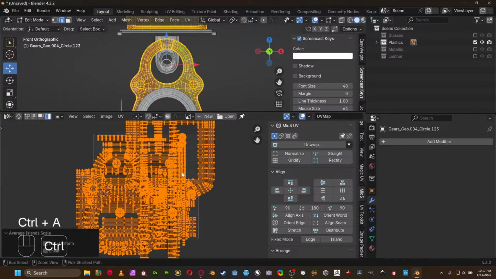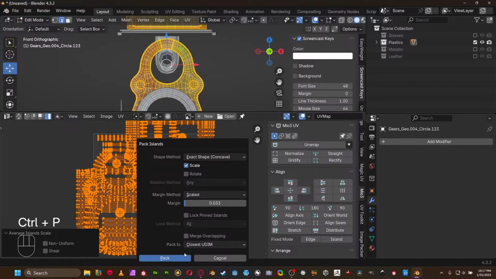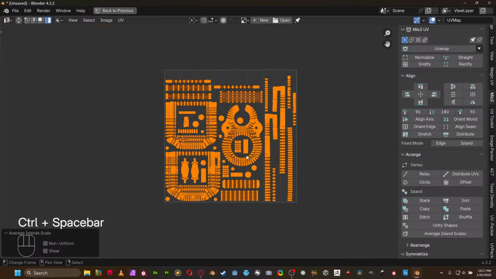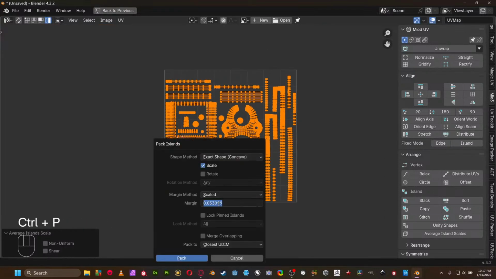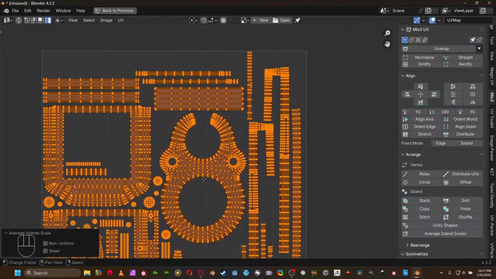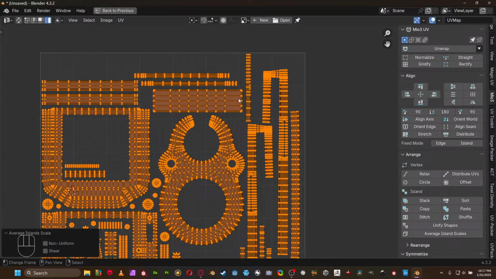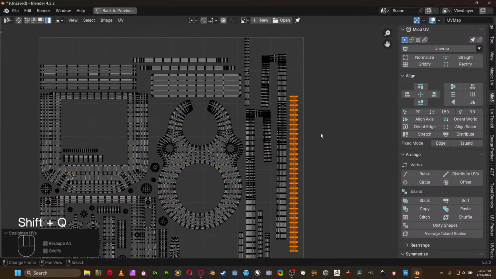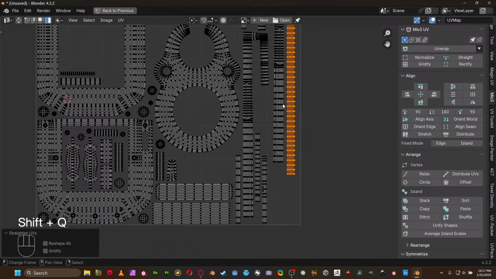Let's Control A, then Control P, and then pack it. Let's see how it behaves. It's actually going pretty good. We can reduce the space in the packing process, like 0.016. Let's see. It's going pretty good. Actually, I like it. We can rectify this guy. Shift Q. It's alright.